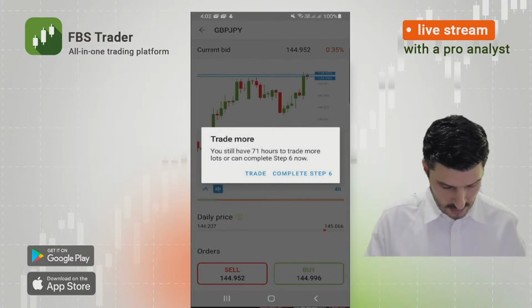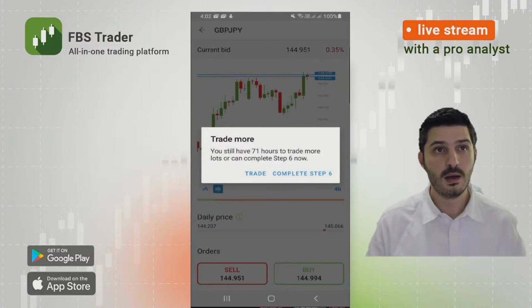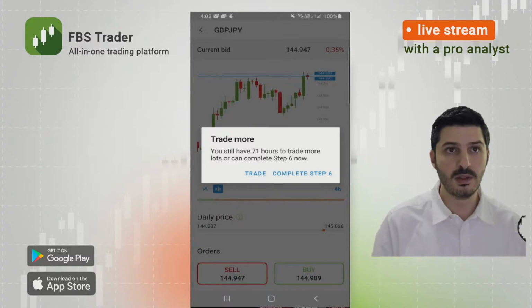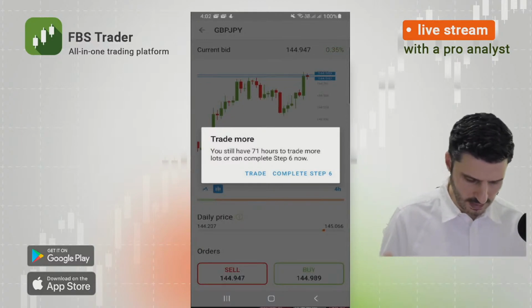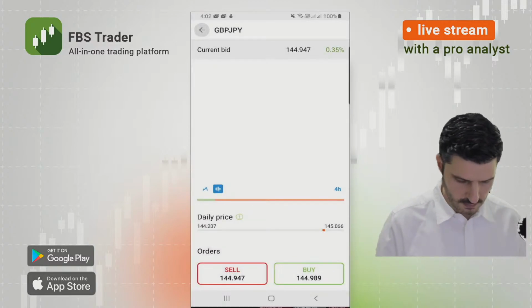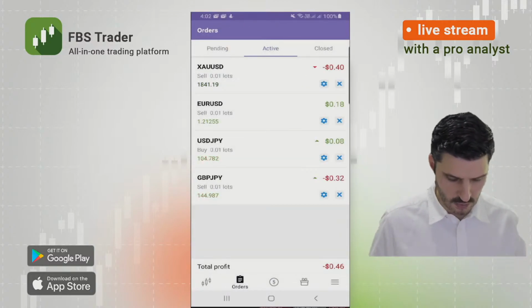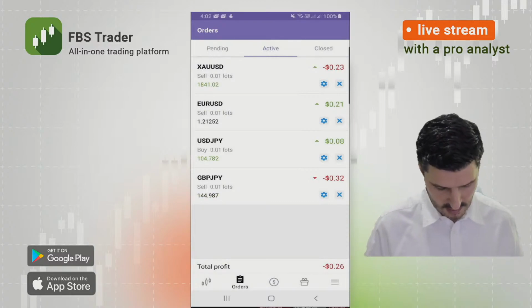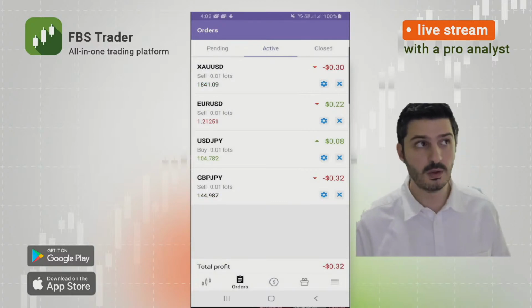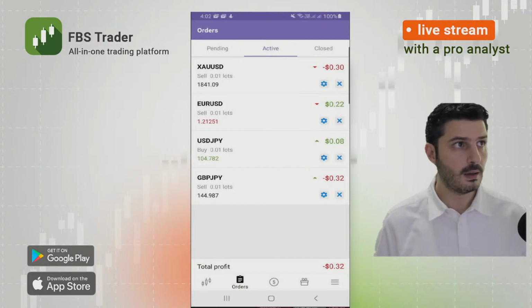Okay. Trade more. You still have 71 hours to trade more lots, or can complete step 6 now. Okay, if we want to add, I don't think so. I'm not gonna add more, but I'm just gonna take you guys again to show you the trade. So right now, the euro trade is actually in our favor, just 20 cents. The yen also is 0.08.